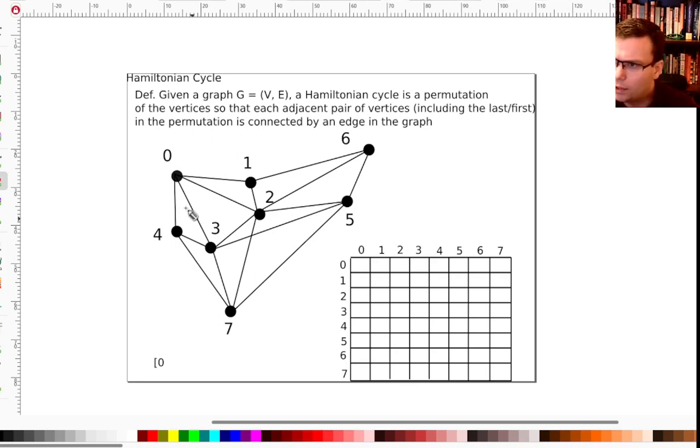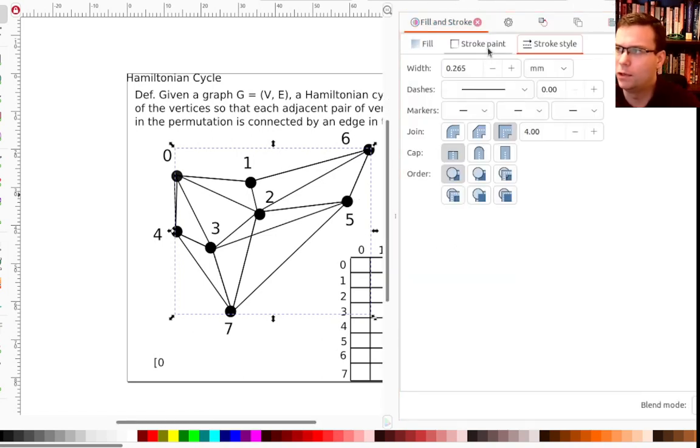So a Hamiltonian cycle here could be, let's see, 0, 4, 4, 3, 3, 7, 7, 2, 2, 5, 5, 6, 6, 1, 1, 0. So I'm actually completing that loop. That's the difference. So still a permutation. So I'm visiting every vertex exactly once.